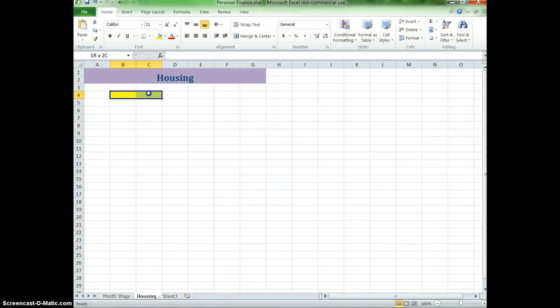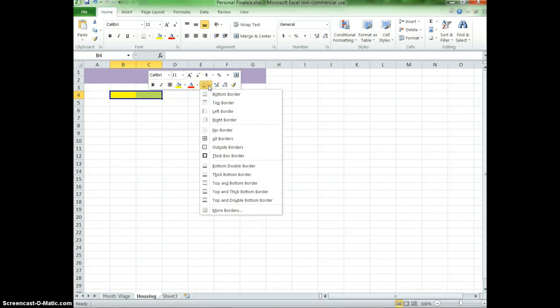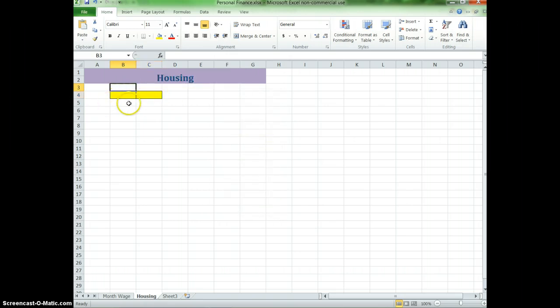Alright, and I do want you to highlight both boxes and right click. This is your mini toolbar. And right here there's this fill, the borders. So hit that drop down menu and click all borders, and now both those are selected. And I want you to just set those aside for right now because we're going to come back to them.